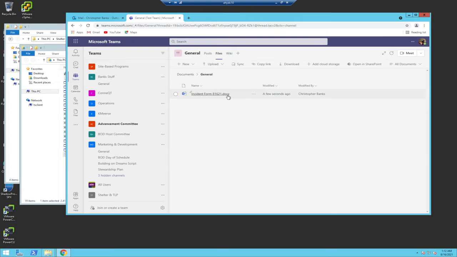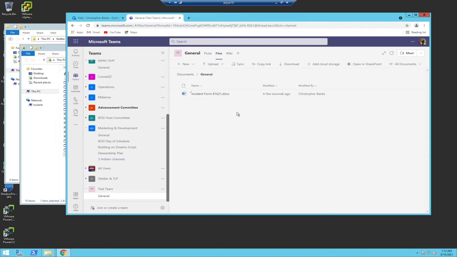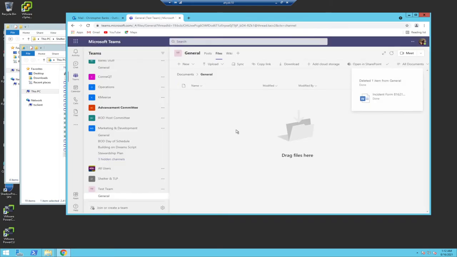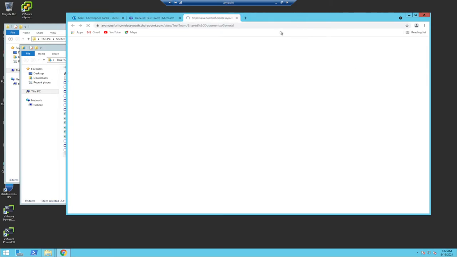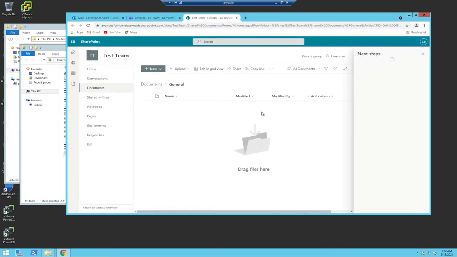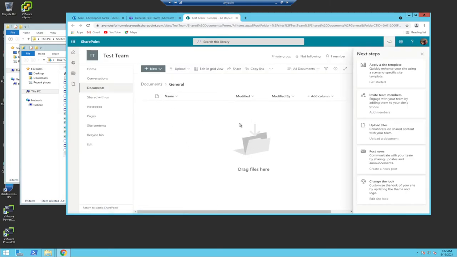So I have this incident form 81621 in my test team, and I'm going to delete it because I don't want it anymore, because I don't want anybody to see it. It's deleted. There, it's gone. And then I get a call, I'm like, hey, where's incident form 81623? And I'm like, ah, crap, I deleted it. If you open SharePoint here, it should open in a new tab, and it opens the SharePoint just for this team. If you look in the recycle bin here, you should see it.